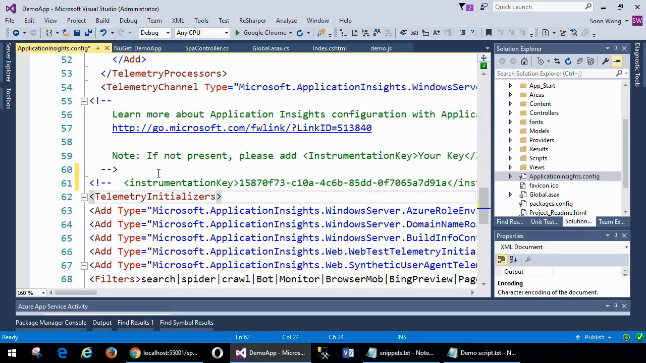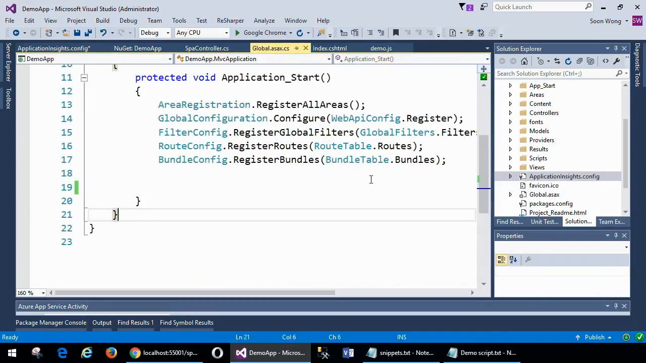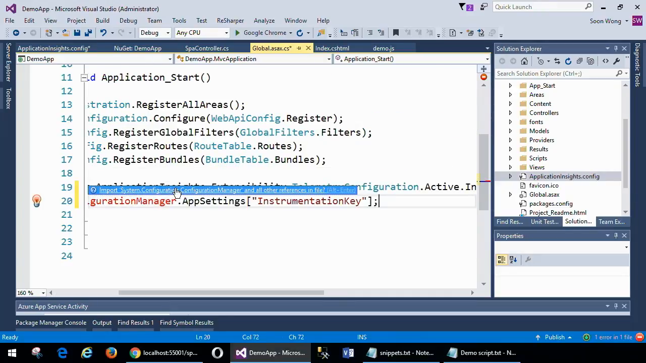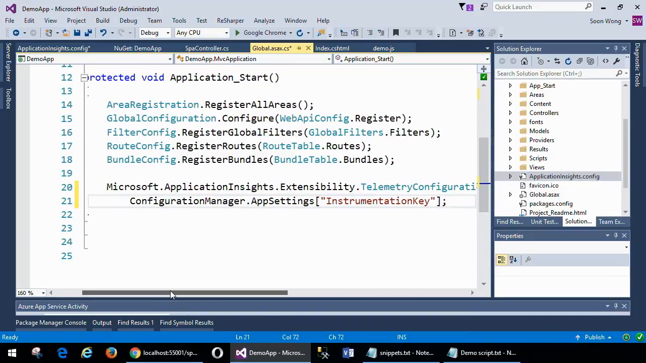So as a lazy developer, I did a little bit of investigation, and you can use your web config to store this instrumentation key. To do that is one line of code. If you find your global ASAX, we simply need to tell Application Insights this is the key that we want to use. So with my super fast typing skills of copy and paste, we simply need to tell Application Insights the configuration and the instrumentation key for that. Sorry, I'll drop that down the line.